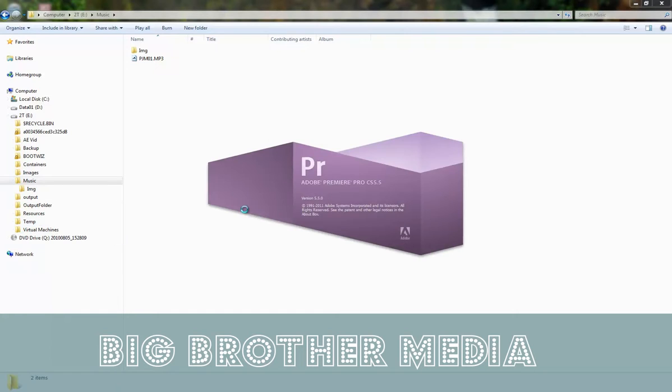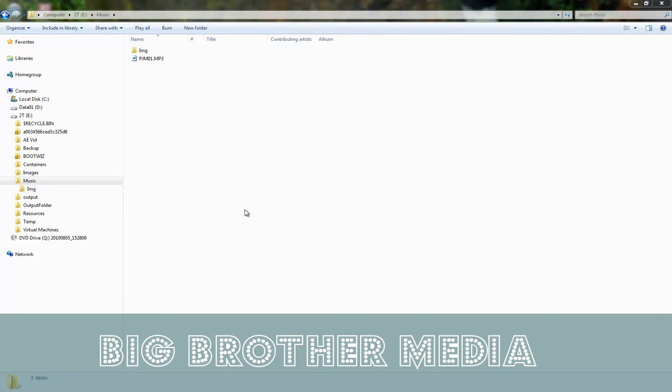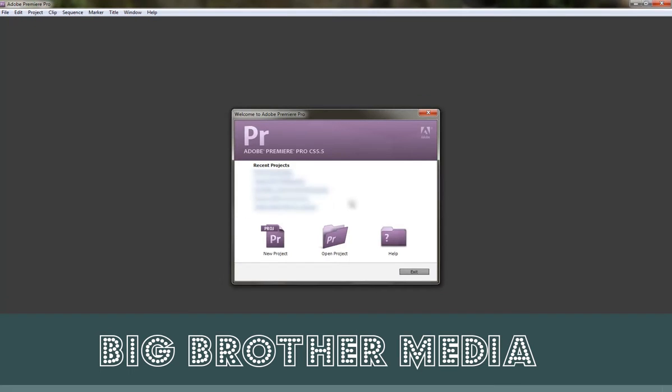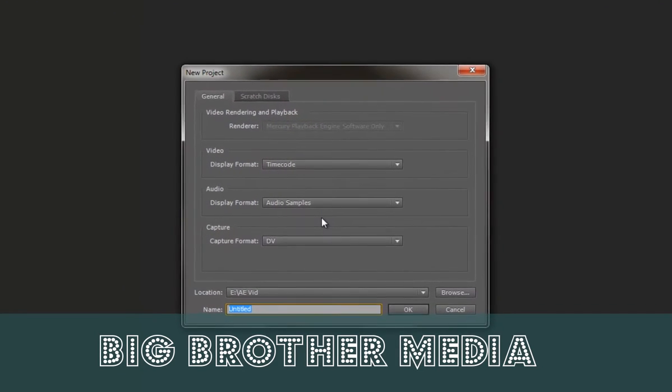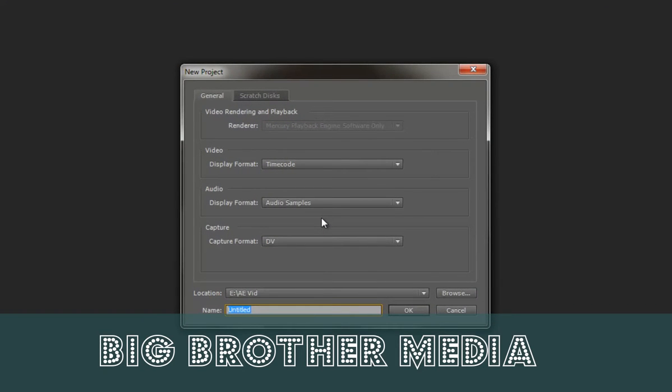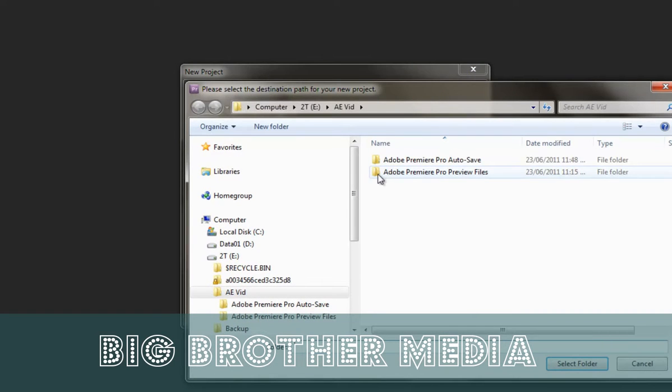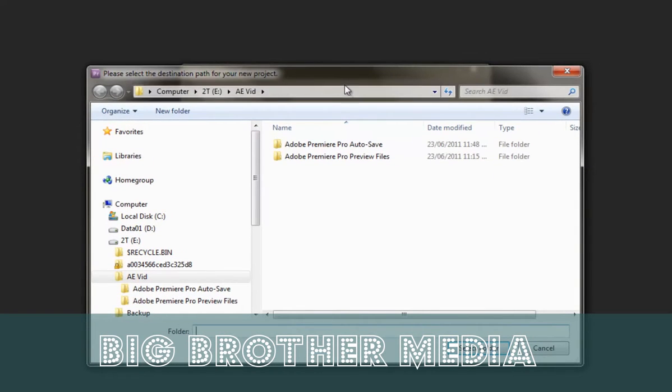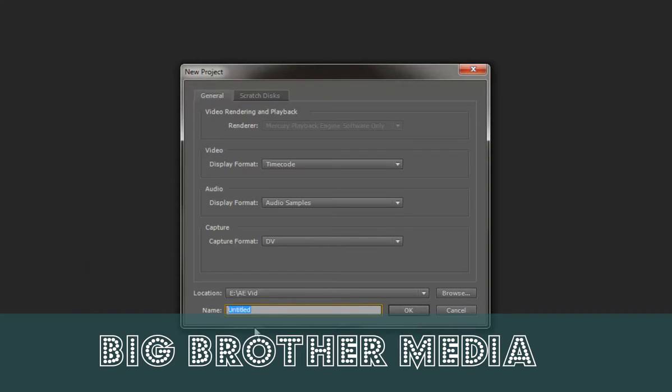And this is version CS 5.5, but this is going to be pretty much identical for CS5. Even for CS4 it wouldn't be much different at all. So we're going to create a new project, and so the first thing we want to do is browse to find out where we're going to save it. Now I've had it in here before, created one, but I'm going to do it again and select this folder, and we'll just give it a name.